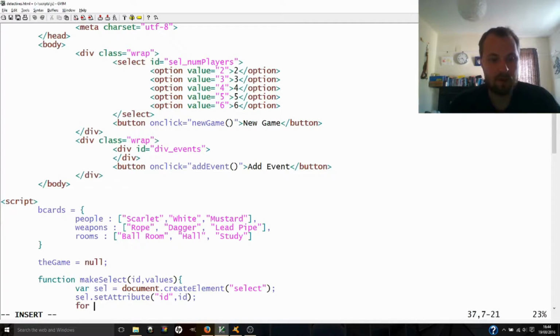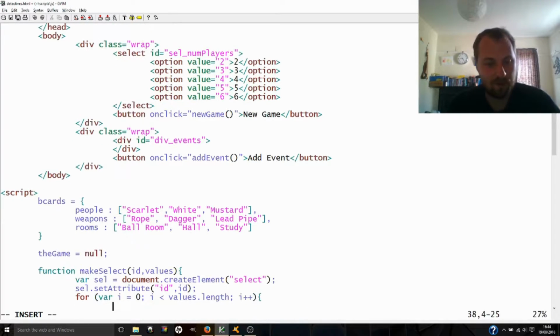Then for var i equals 0, i is less than values dot length, semicolon i plus plus. So a basic for loop. We're going to go through all of the values, and we're going to create an option and stick it in select.